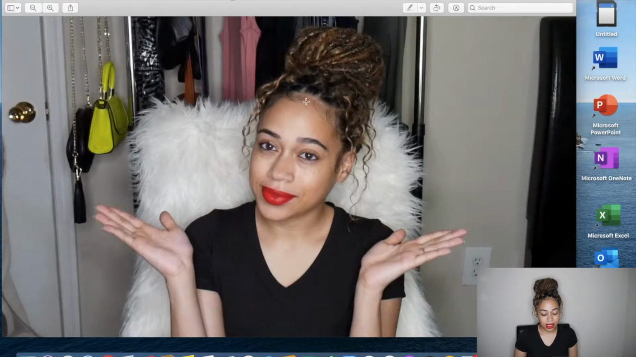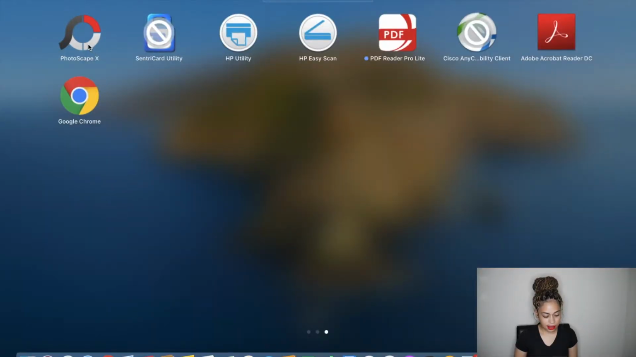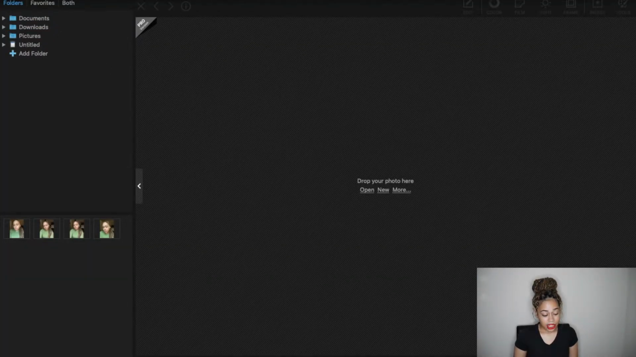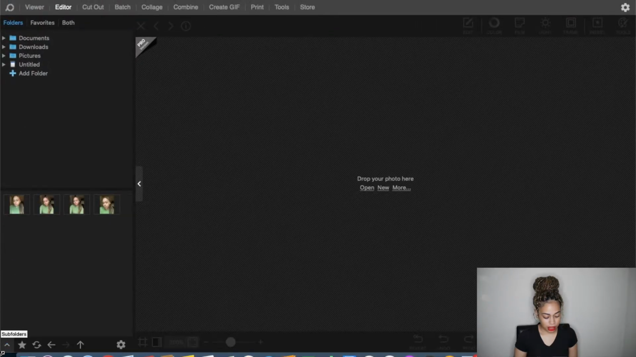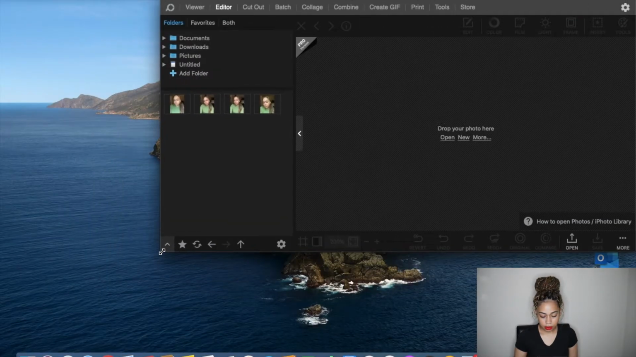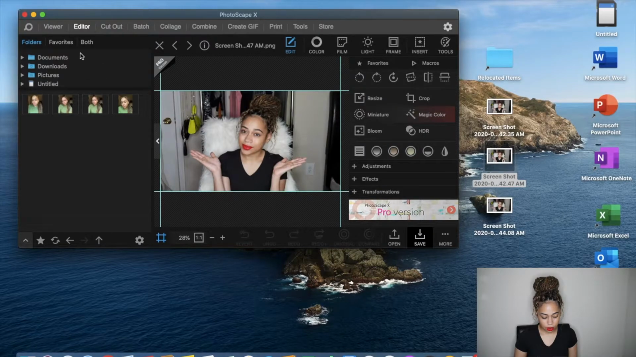Okay, now that we selected which screenshot we have, the second application that we're going to go to is called Photoscape X. This is the next application that we're going to use that is completely free with a Mac computer. So we're just going to minimize this, and then we're going to drag over the screenshot that we want. I want to use this one.